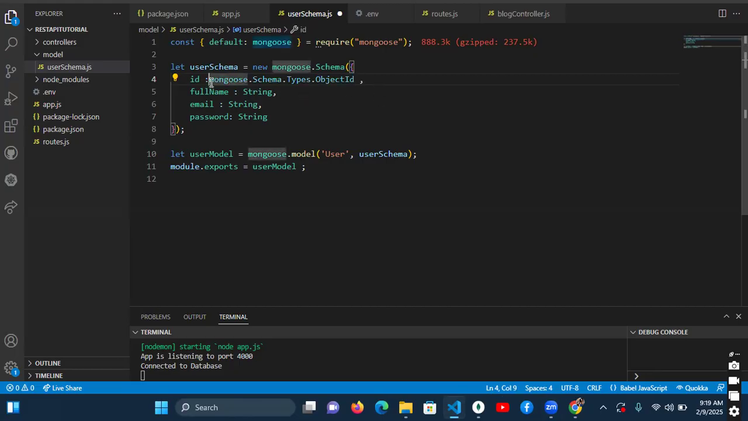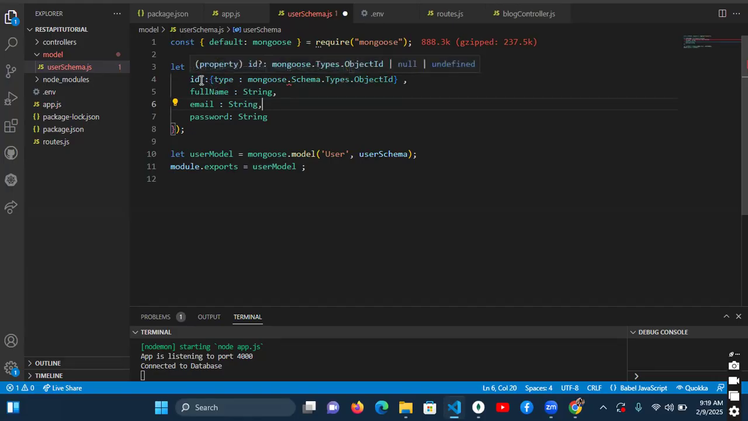So this is the data type that it comes with. I'm just going to make emphasis on this, and when I say make emphasis, I mean put it as an object and say this is the type. I can leave it the same way and it's going to work, but I just want to make emphasis on this. So this is the type of data that we are making for the ID.